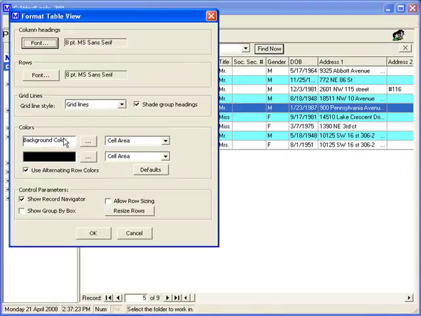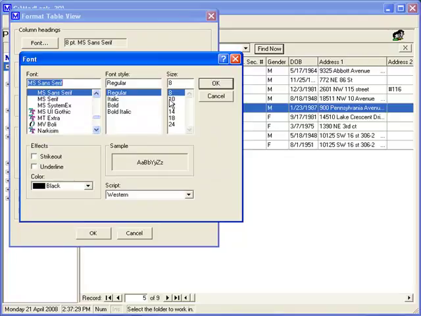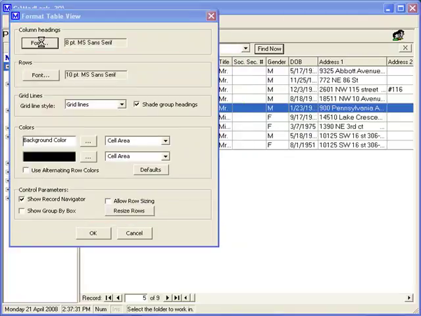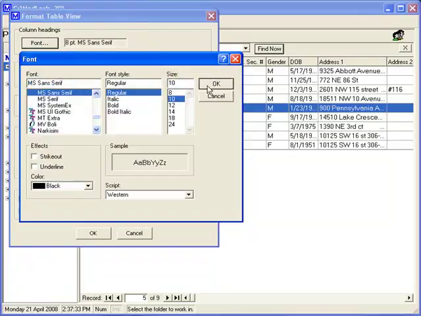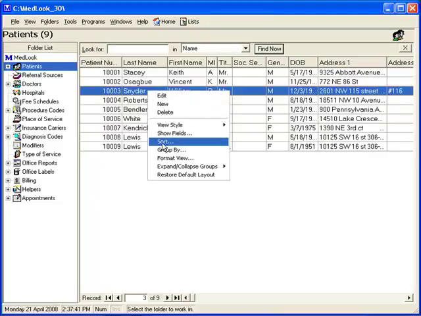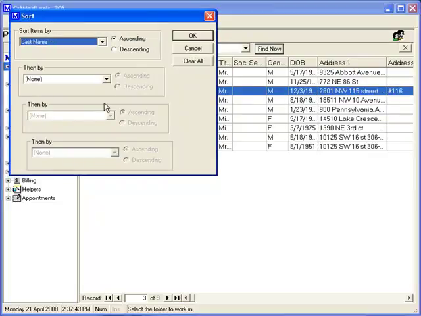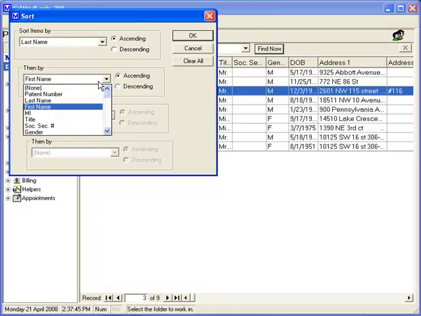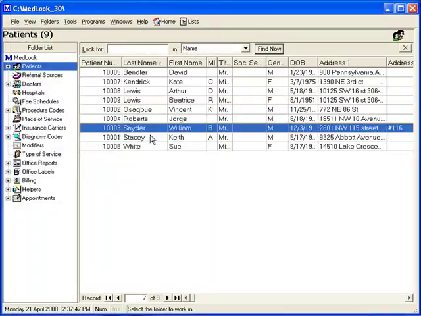And let's say that all you really wanted to do was get rid of the alternating colors because you didn't like that, and make the rows be a little bit bigger, and we'll make the font, the column header, a little bit bigger, and that's all I wanted to do. There you are, there you have it. And you can also then sort by last name and then by first name, and it will remember that.